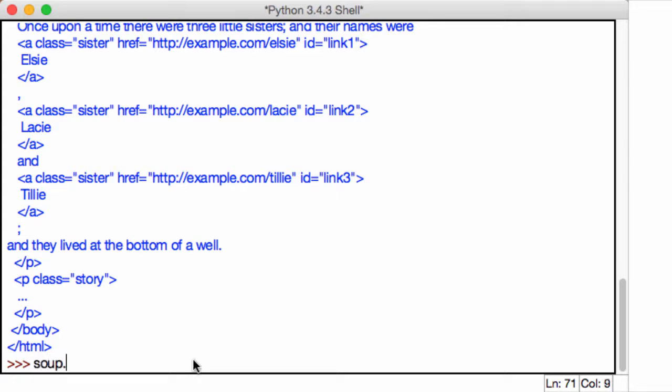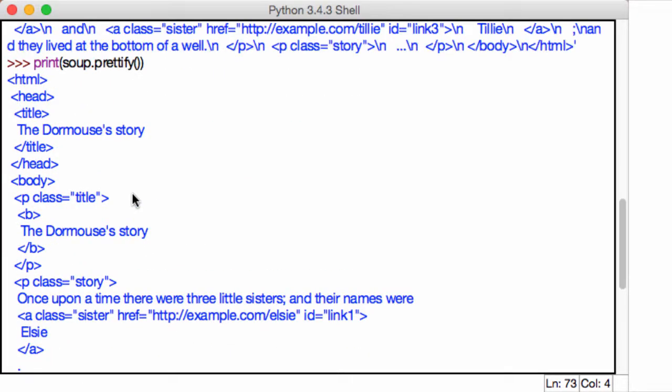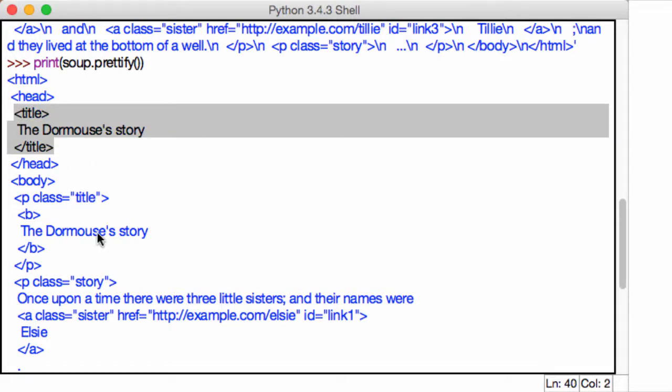I do something like soup.title. So as you can see, it's returned me the title, The Dormouse's Story, in title tags. So that's exactly what I wanted, right? I searched for the title tag, I got that.